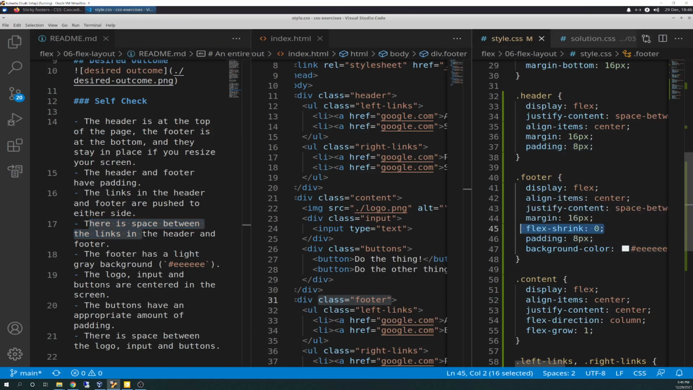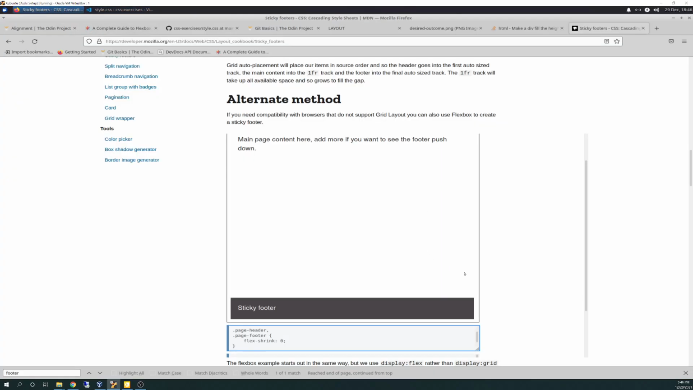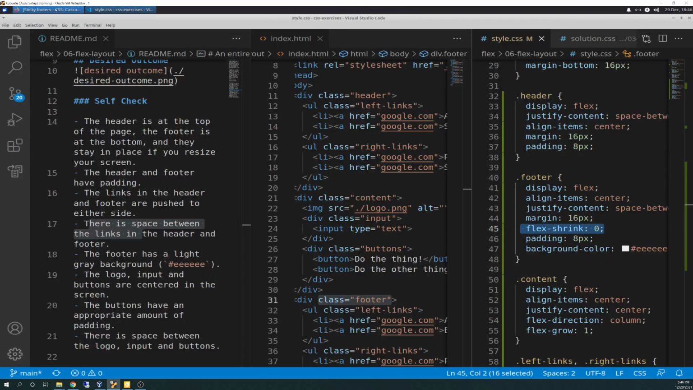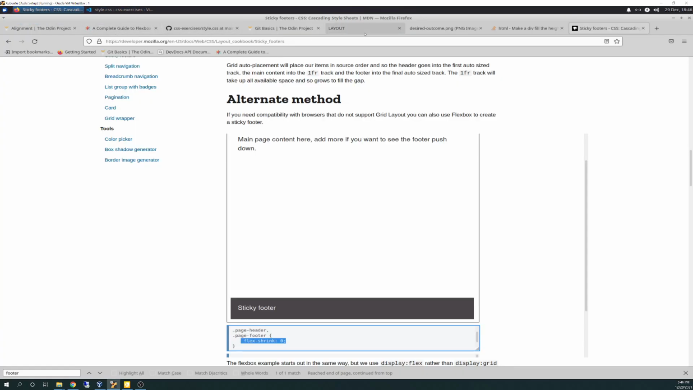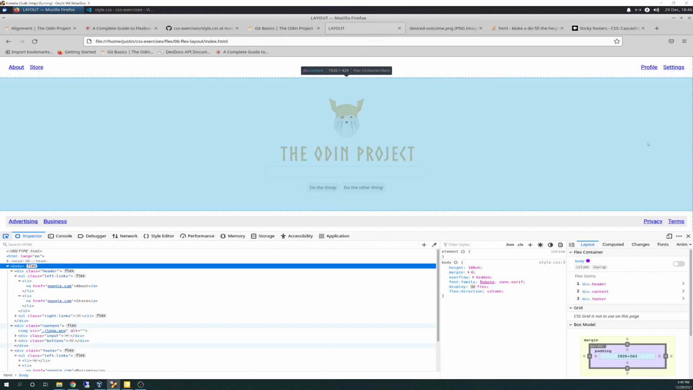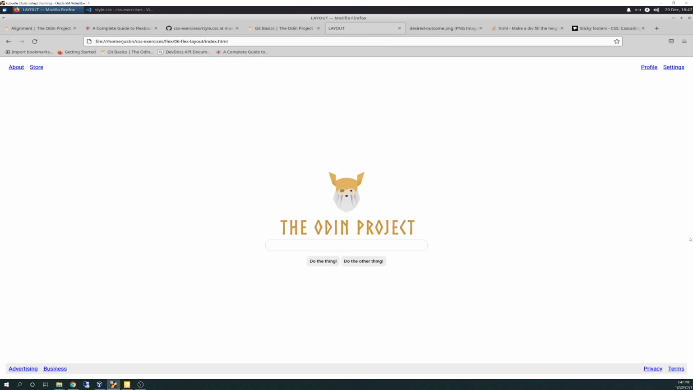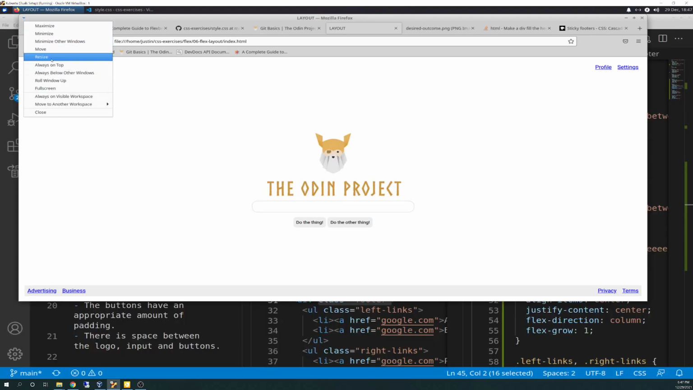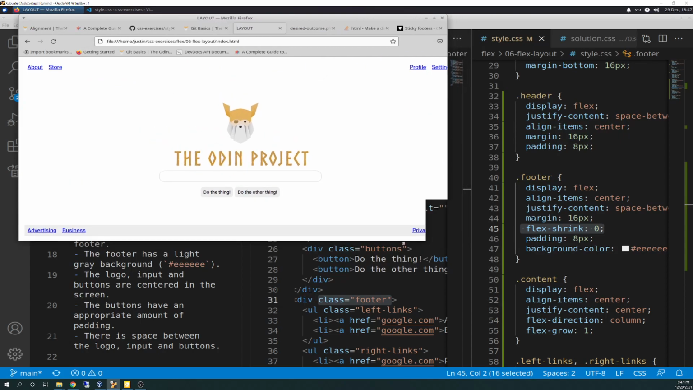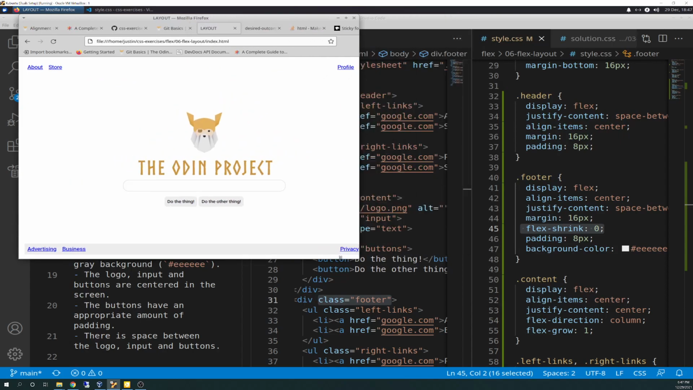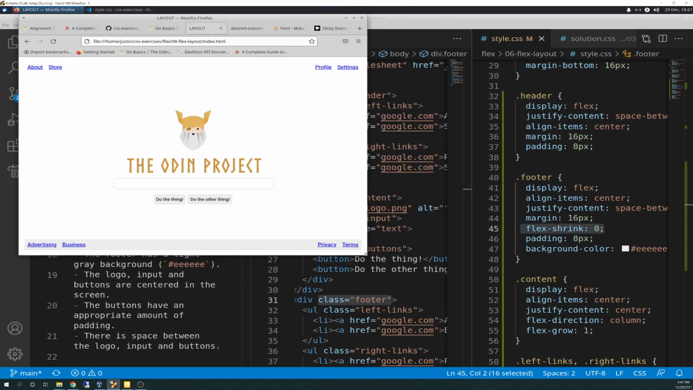Flex shrink is 0. Now this came from the how-to here, the help file. Adding this to the footer causes it not to shrink. So shrink 0 means do not shrink. Every time you resize it, I'll show you an example here. See how I'm resizing it, and the footer and the header both are following me with my mouse. That's what you want it to do.